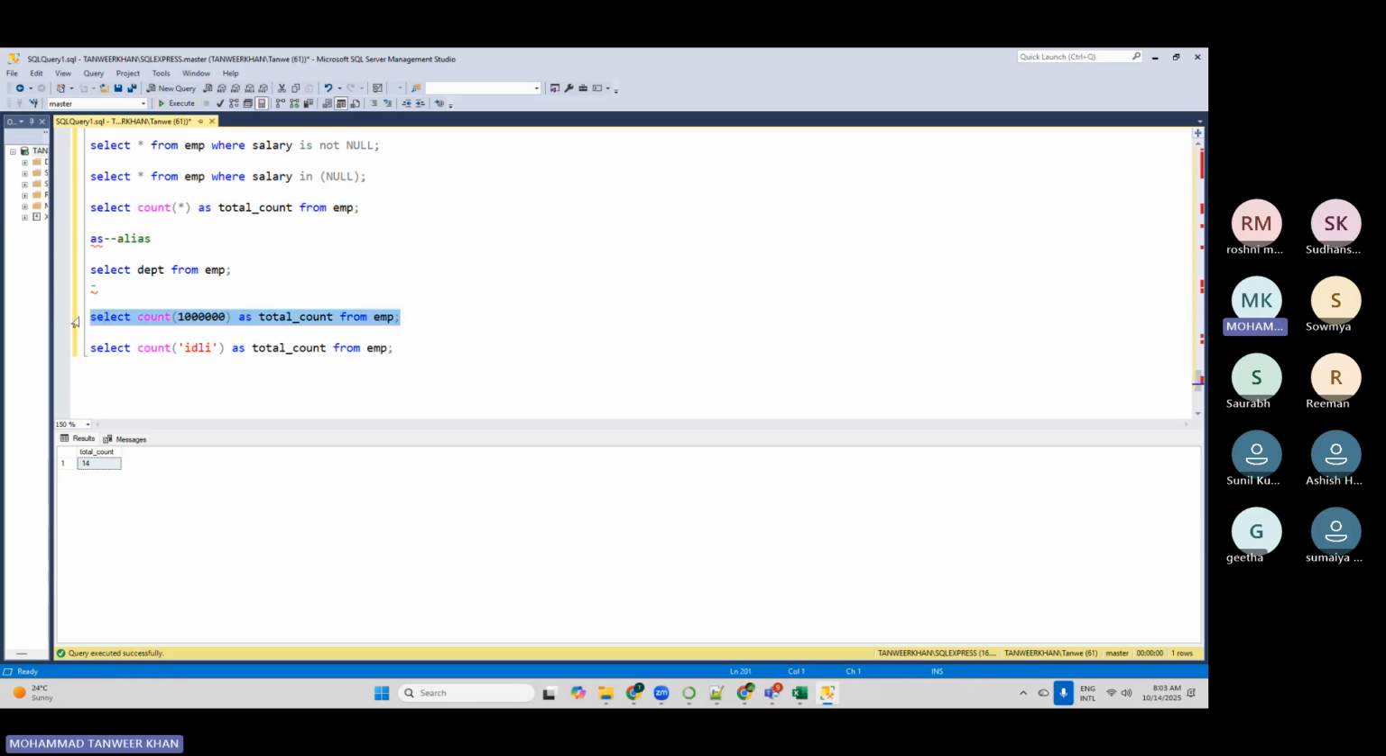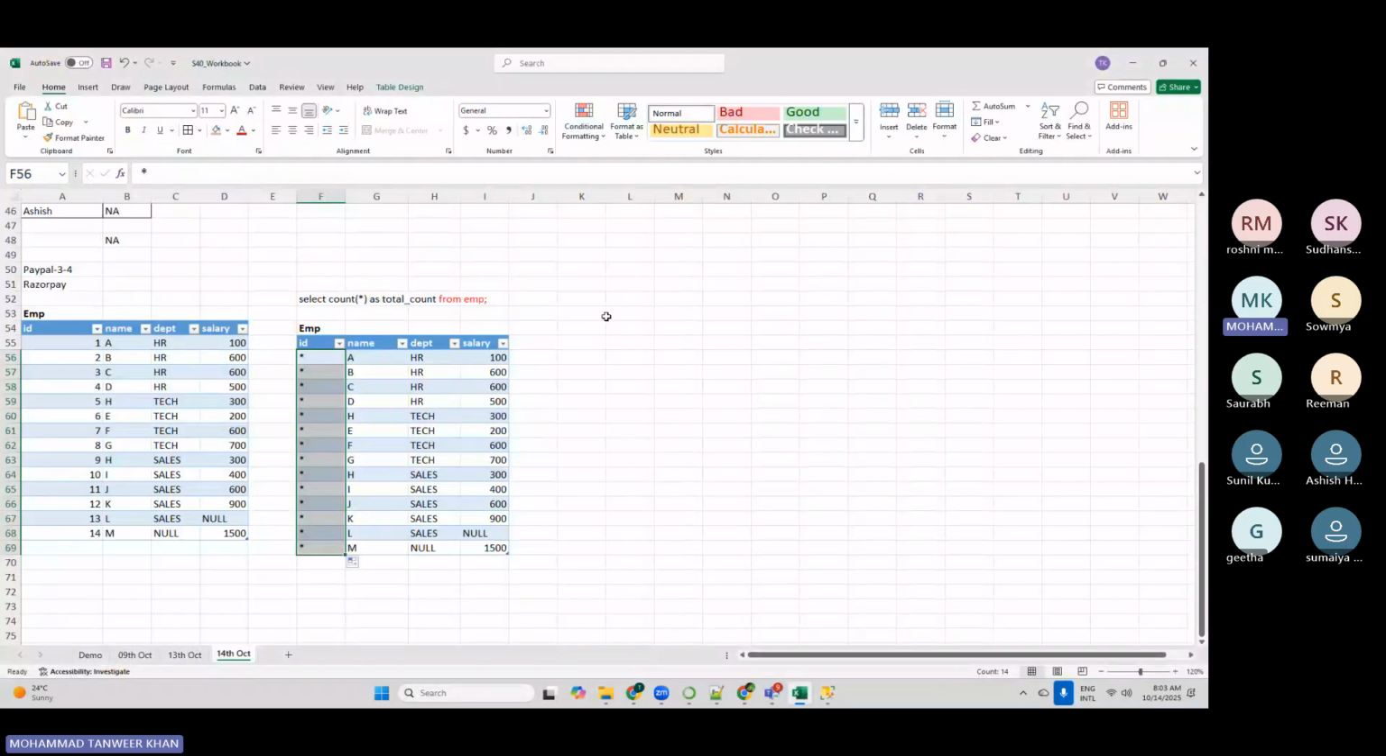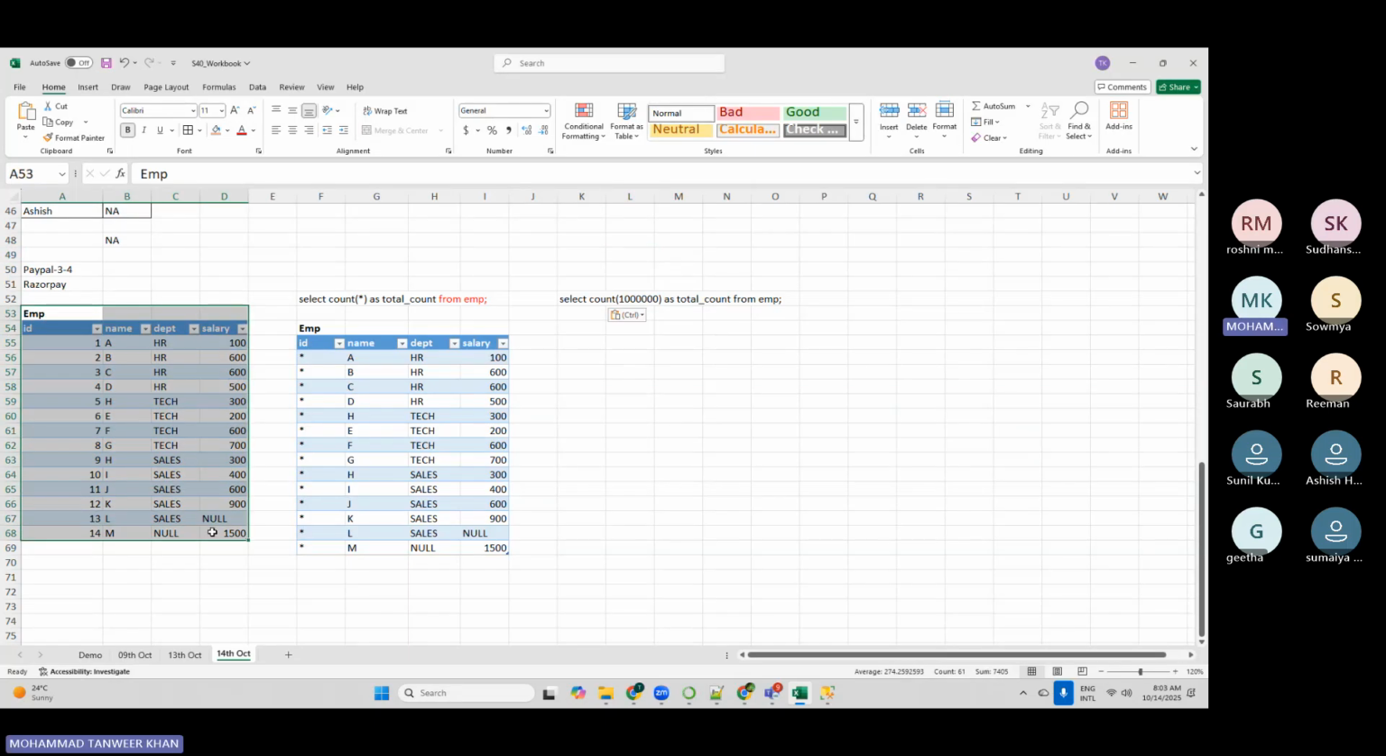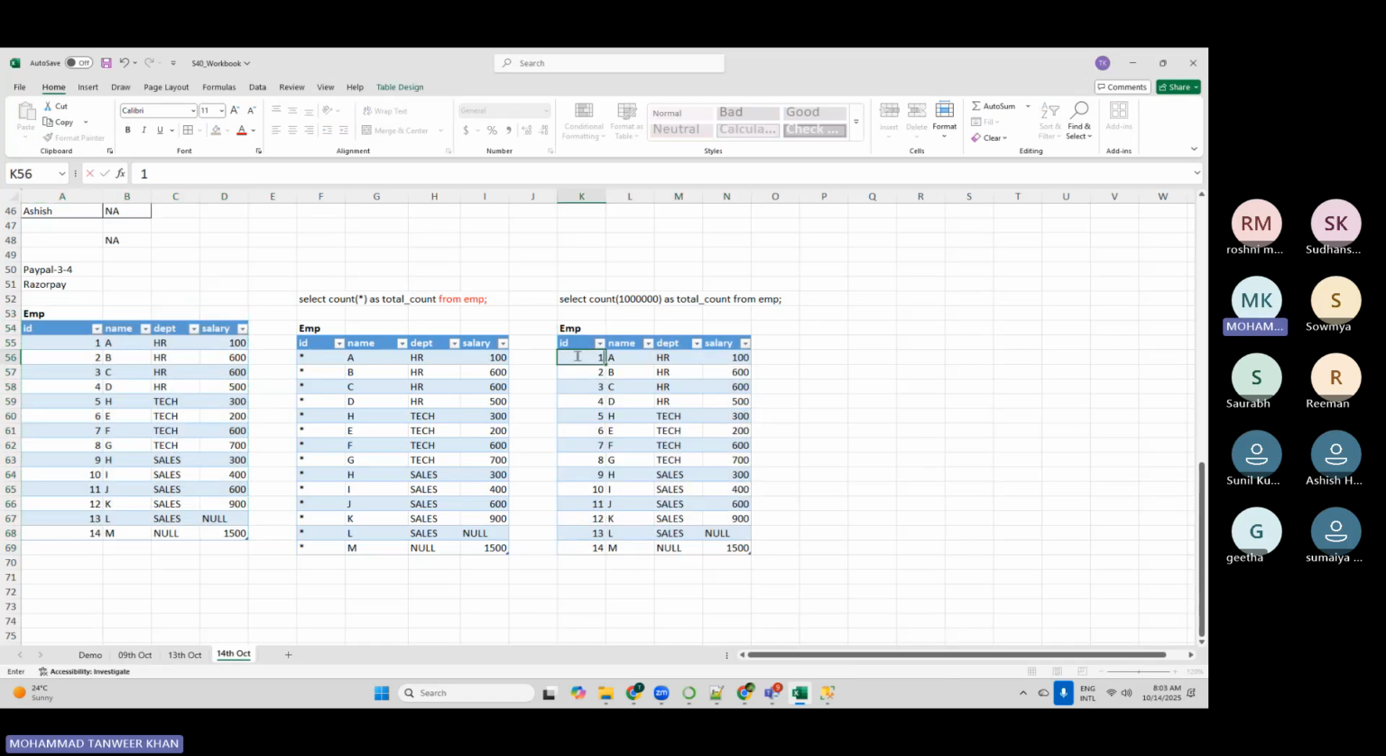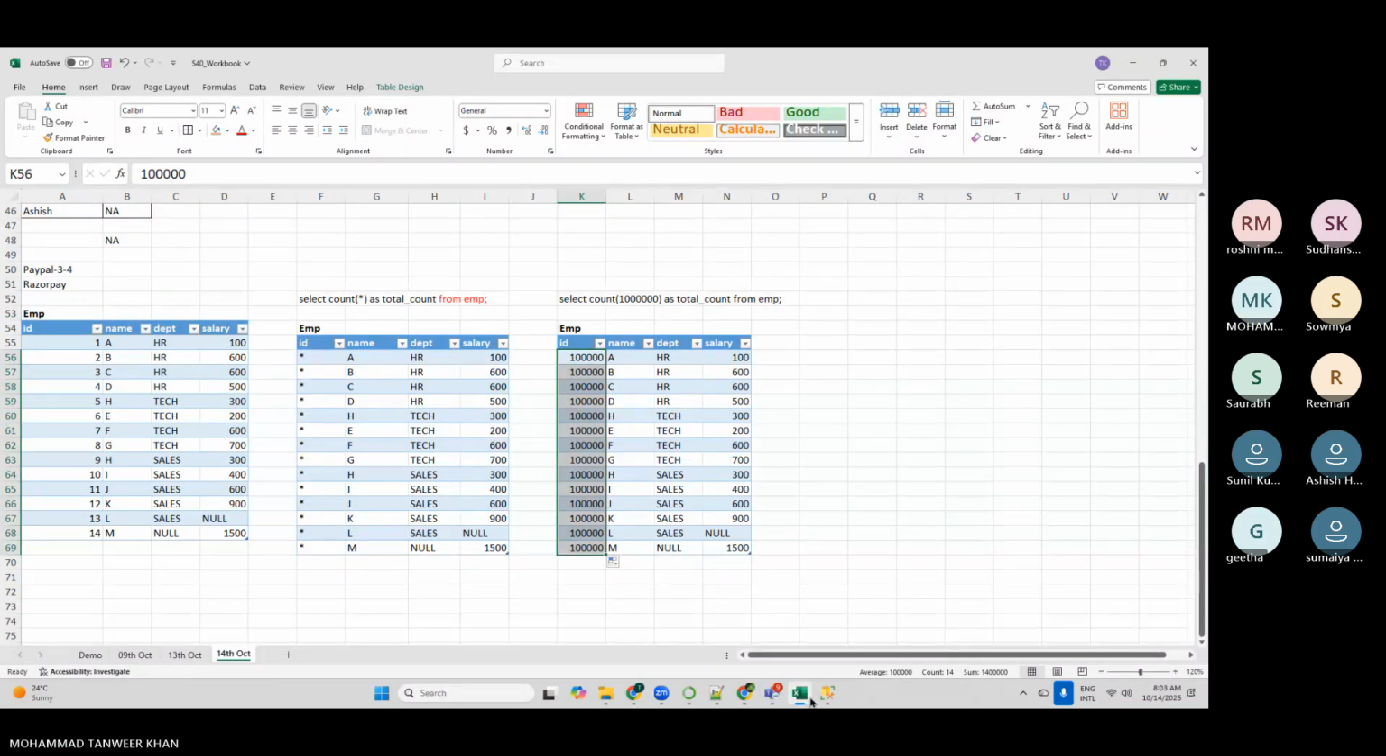Similarly, when you're executing this query, what is the meaning? You are telling the SQL engine to count 1 million present in this employee table. Same thing the SQL engine will do. It will take a copy of it and it will replace the first column with this value 1 million, whatever I have written here, all the values. And then it will count how many 1 million are there. 14 1 million are there. So the output is 14.